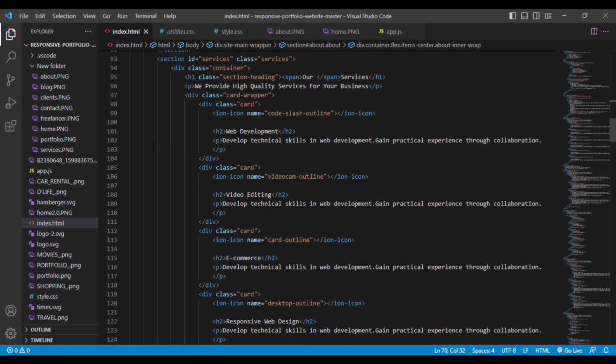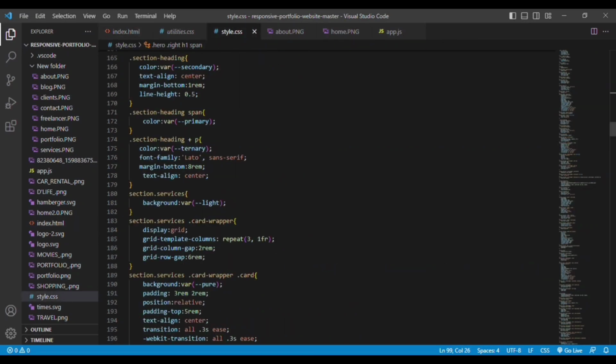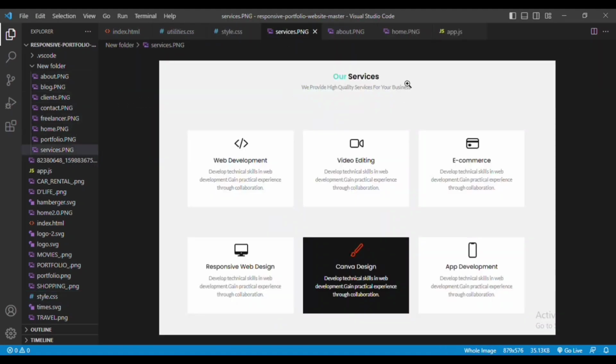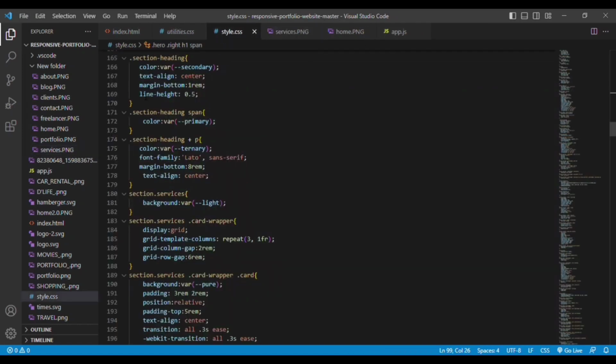Then we have the service section. Then we are having a container. In the first container we are having an h1 element, that is the heading element. You can see the section heading element, which is already given here. You can see color is given to that, and we added color, text align center, margin bottom, line height. Just one second, let me show you the services image. You can see our services and heading both are added exactly at the center of the page. That is done by using this CSS value, that is text align center.